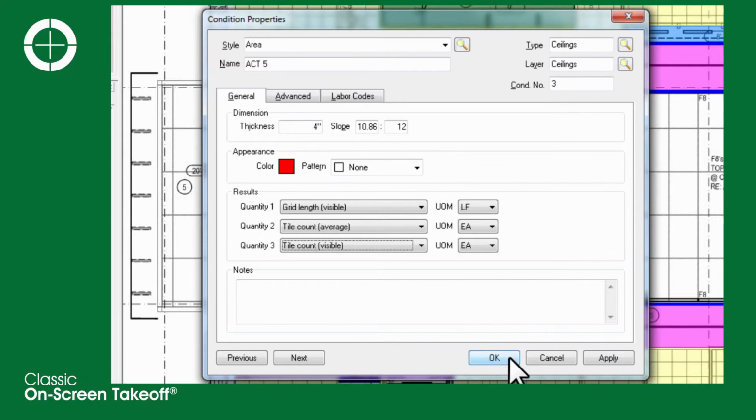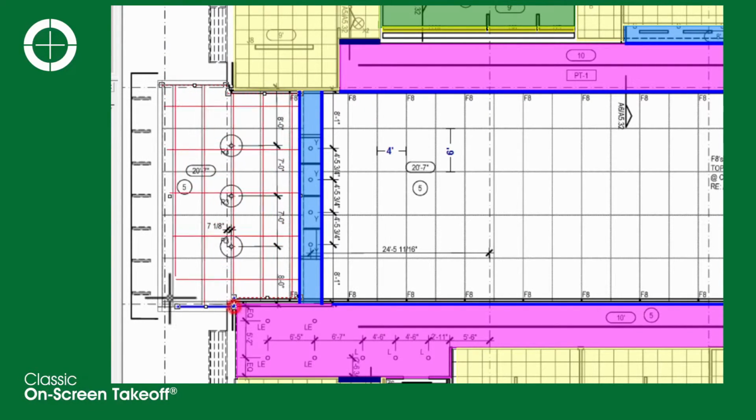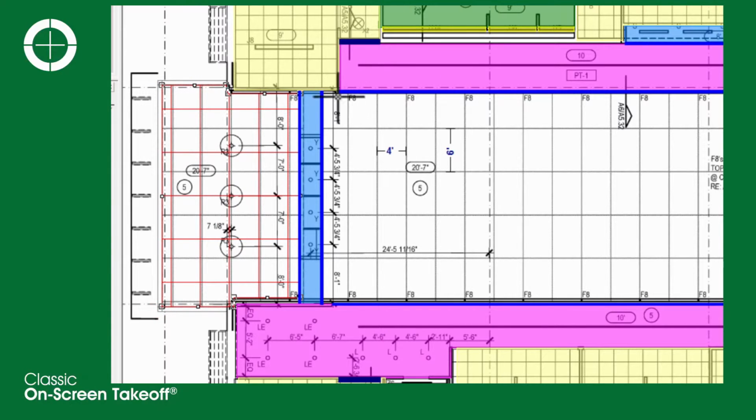We'll click OK to save our changes, and next we'll take off the area grid. Taking off area grid is no different than taking off any other area condition. You may perform your takeoff point by point or in one click.